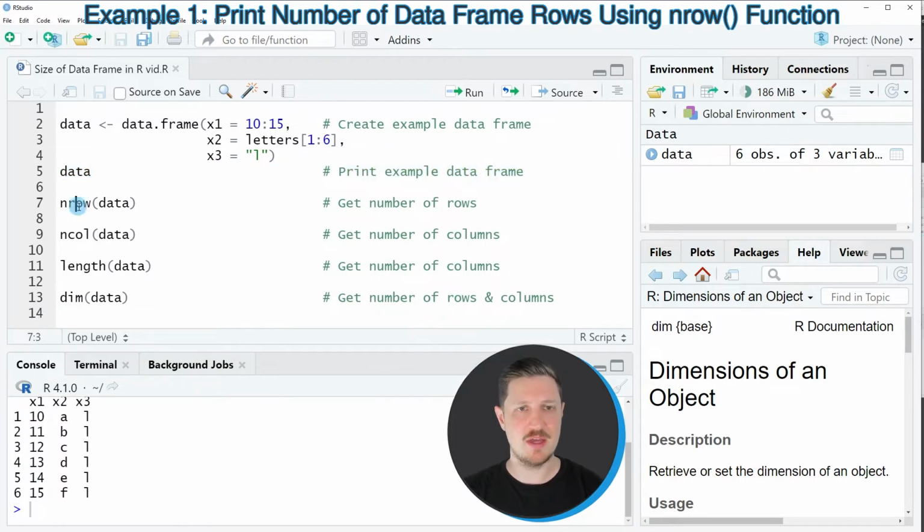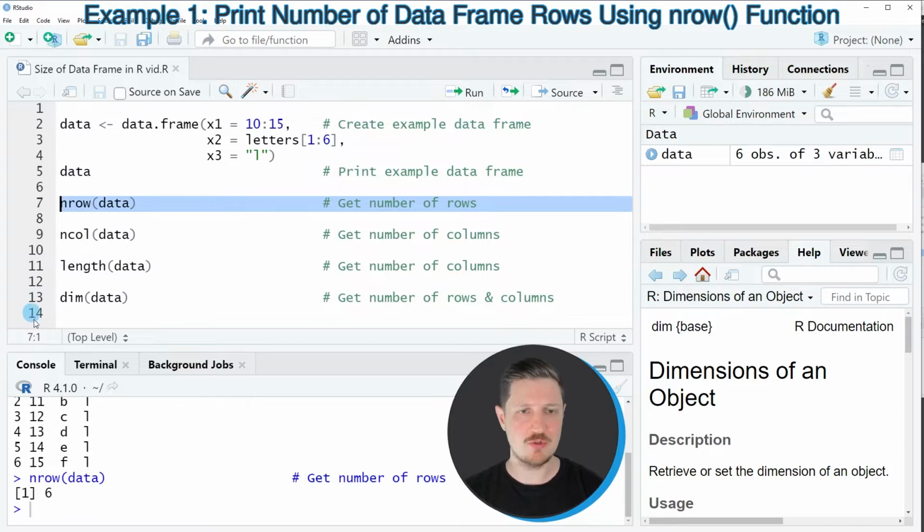Then we can apply the nrow function, as you can see in line 7 of the code. And within the nrow function, we simply need to specify the name of our data frame. So in this case, our data frame is called data. So after running line 7 of the code, you can see that the value 6 is returned at the bottom in the RStudio console. And this means that our data frame contains 6 rows.